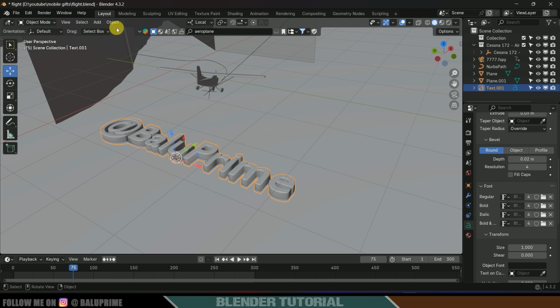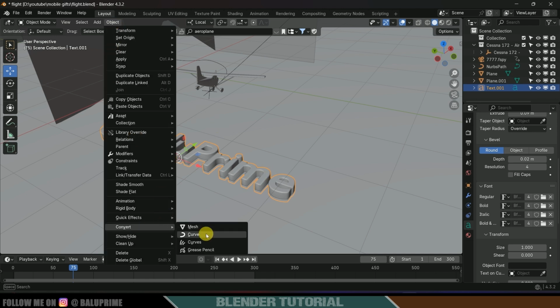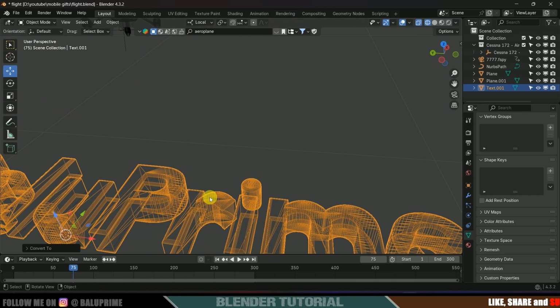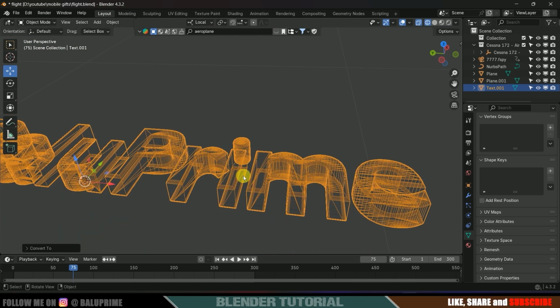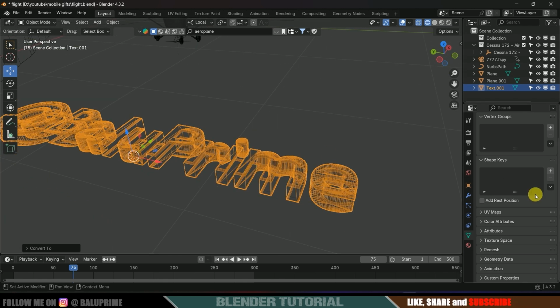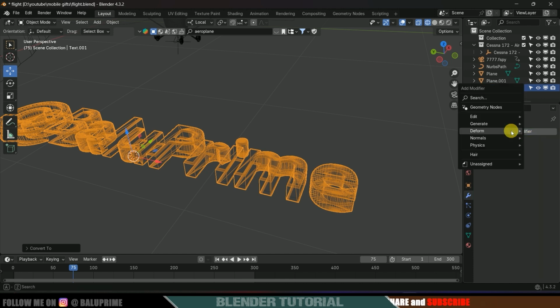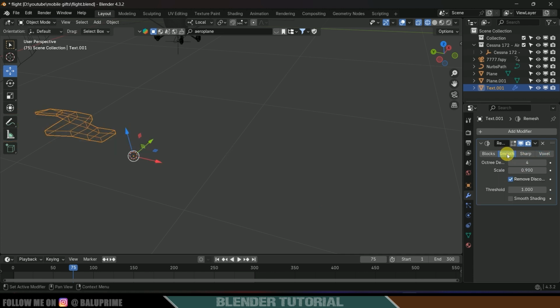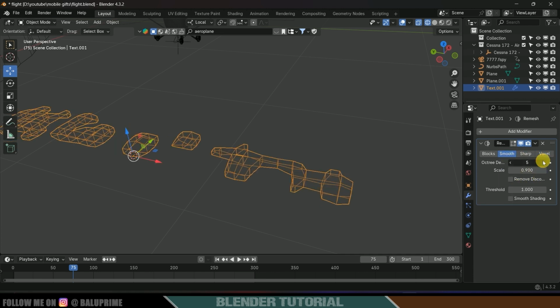So further go to this object, convert to mesh. So now if I change this to wireframe mode, you can see the mesh is not looking good. So we need to make this right. So come to this modifier options, add modifier, come to this generate and add remesh modifier. So change this to smooth, uncheck this remove disconnected option and increase this octree depth value.